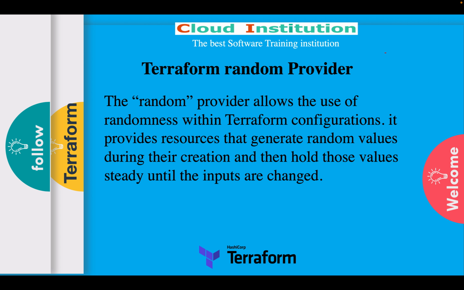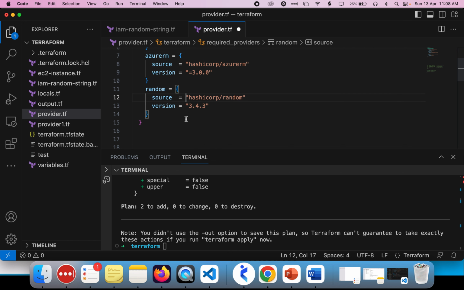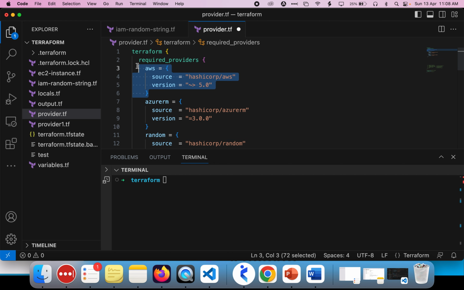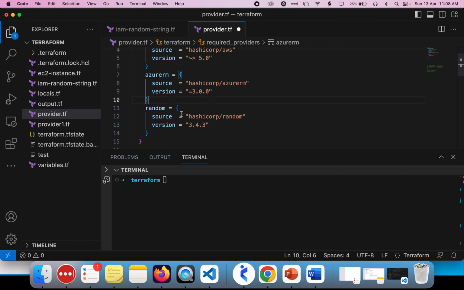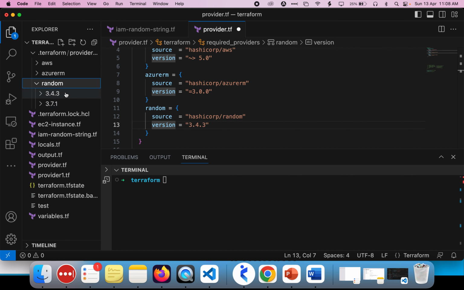Let's look at the configuration. It provides resources to generate random values during creation, and then it holds these values steady until the inputs change. All right, now let's go back to our terminal. I'm going to show you how random works. If you want to create randomness, you need to use a random provider. Here, as you can see, I have AWS, AzureRM, and then random. Random is the provider that will be used to initialize the randomness of the resources. Here you can see the random provider has been downloaded.